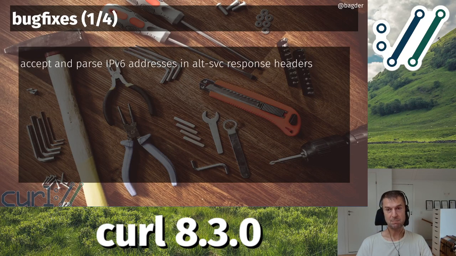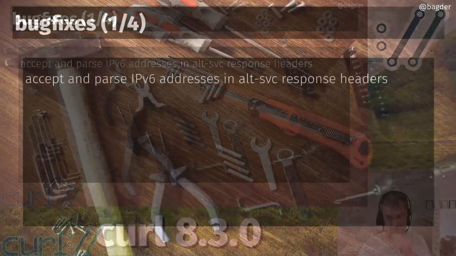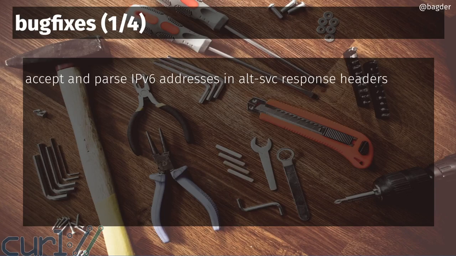We started by, I fixed the Alt-Svc response header. It is an HTTP response header where the server says my service is also available over there on another server, perhaps with another protocol, for X number of seconds into the future. And we didn't support plain IPv6 address host names in there. Kind of stupid. Well, I don't think Alt-Svc is originally intended to be used that way, but now we support it.